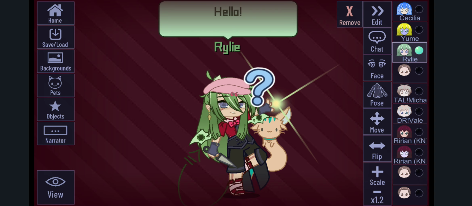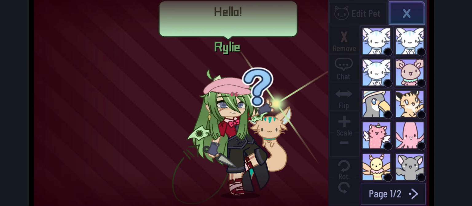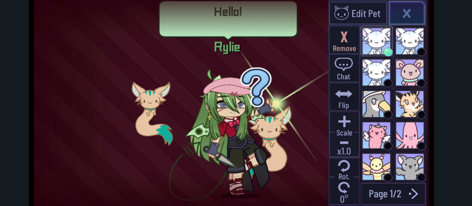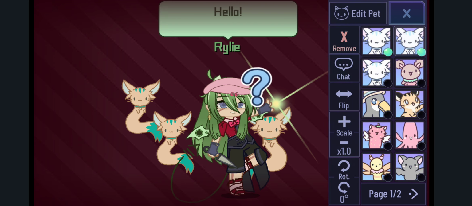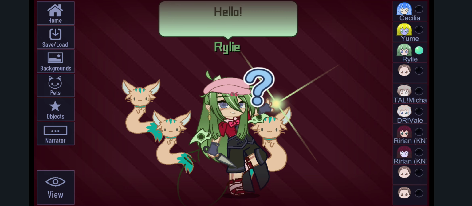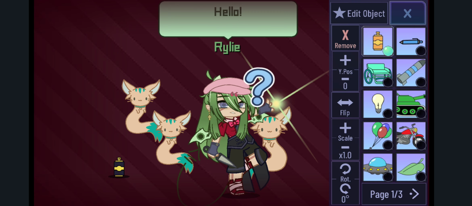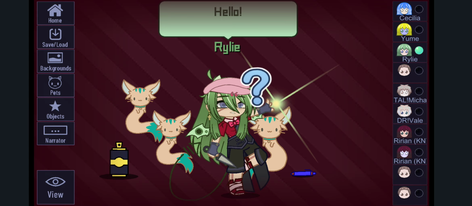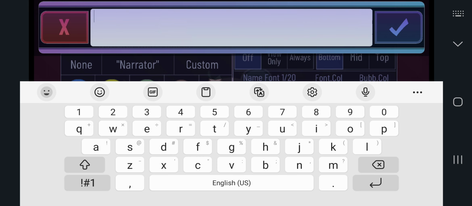I believe this is what I have it as of right now. You can add different pets. Like, you can have more than one of them. Like, I'll have 3 out for now. I can add extra objects. Like, here's one I already made prior to this. I also have the pen I made from earlier. And you can also add a narrator.